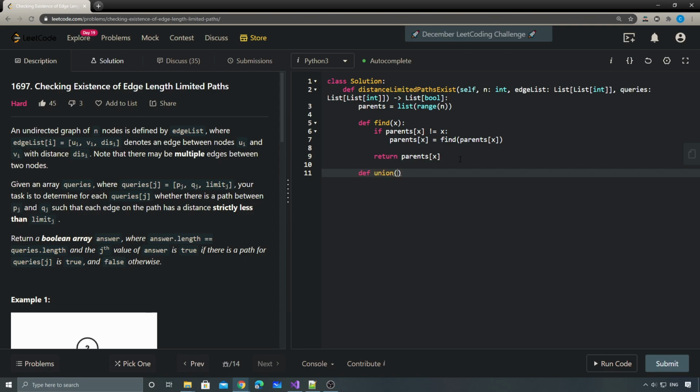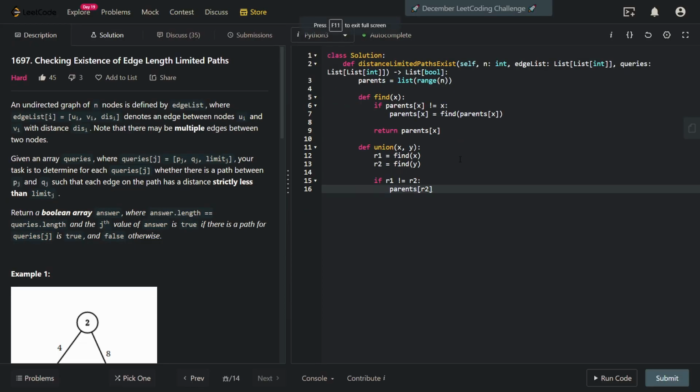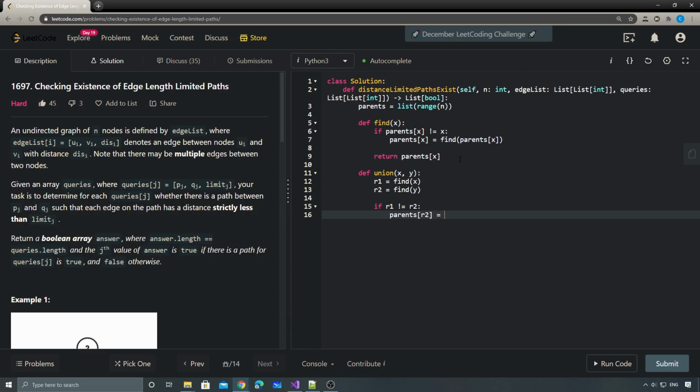And then we have a union, right? So the union takes x and y, and we just do R1 equals find of x, and then R2 equals find of y. And then if R1 does not equal R2, then we do the union. And here I'm not using the rankings. I'm just always assigning the parent of R2 to R1. Okay, so that's the template of the union find.